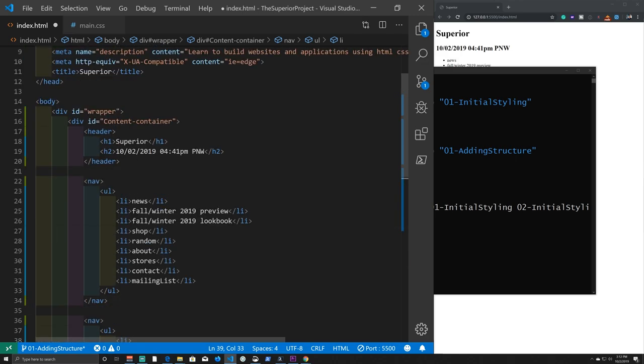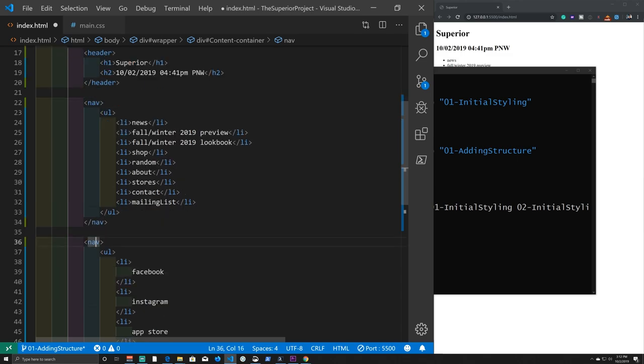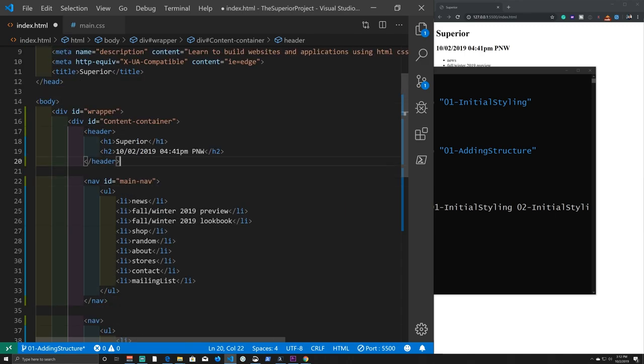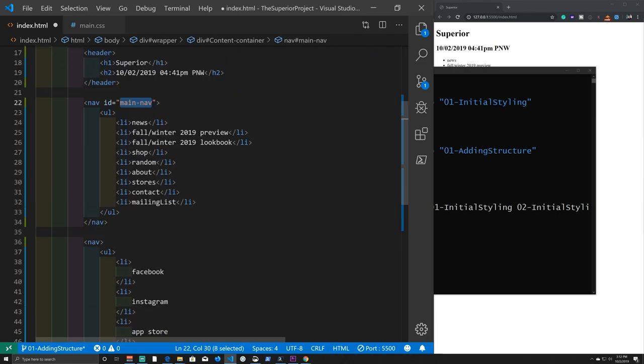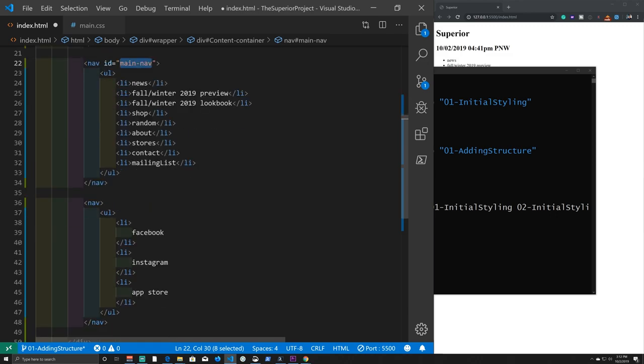So we have two navs, so we can style both navs if we need to, but we should give them individual IDs in case we need to style each one individually. So inside of this nav, we'll go ID, and we'll give this an ID of main-nav. And what I'm doing is I'm using a dash in between these just so I can remember in my mind that when I go to style these over in the CSS, I use this sort of naming convention, and it'll be easier for you to remember. Okay, the main nav has an ID of main-nav, so I'll just grab that.